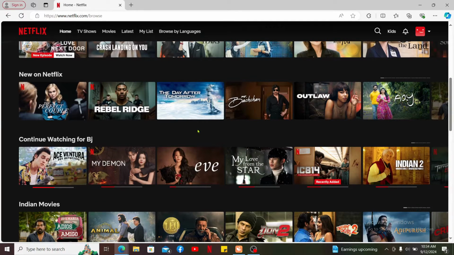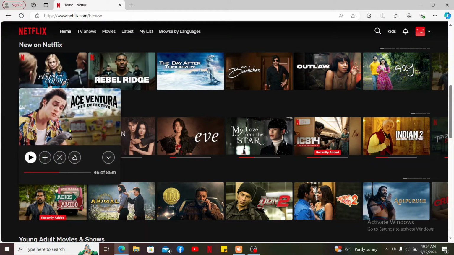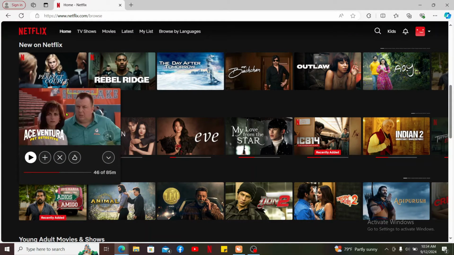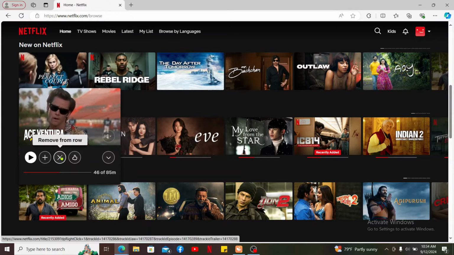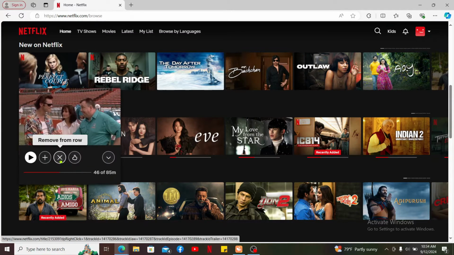After logging in, go ahead and scroll down to continue watching list, which will be available in the main homepage. Locate the specific title you want to delete from your continue watching list, and once you find it, click on this cross or remove from now button while you mouse over to the content.